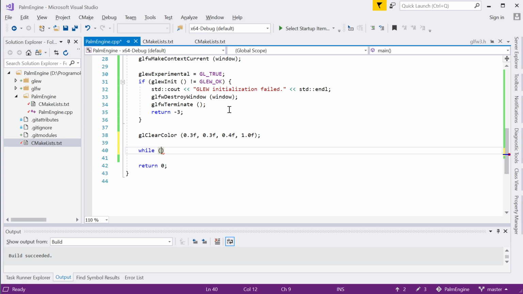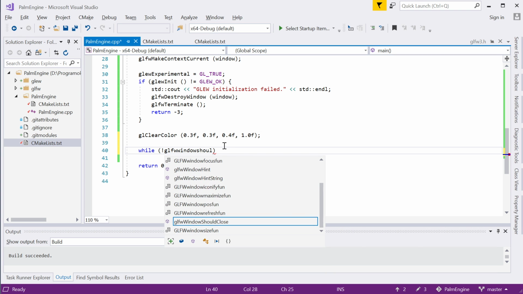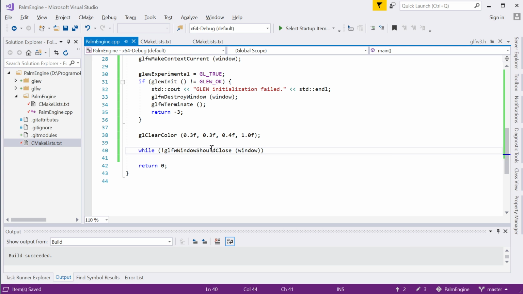And there's a really good reason why I like to use GLFW: the input handling, or how it manages your resources based on the input. So while the GLFW window should not close, that's it. This means until this window is closed, do the following things.